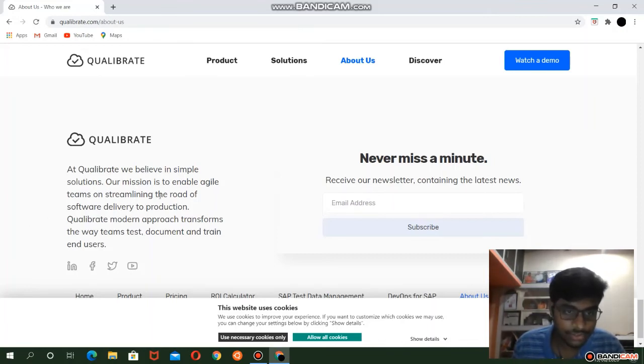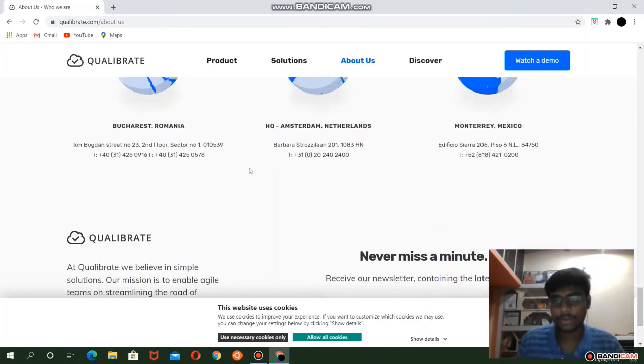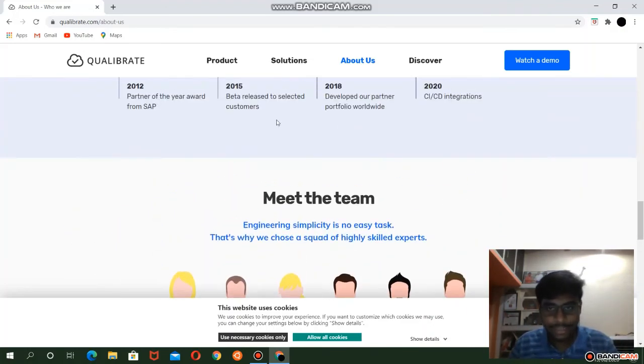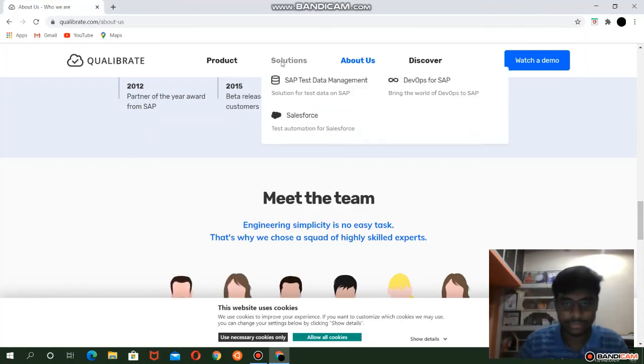Then teams on streamlining the road of software delivery to production. Collaborate's modern approaches transform the way teams test, document and train end users. Okay, the introduction of Collaborate has been completed, and here we have the product and solutions. The product will be explained by another teammate, then I am going to explain the solutions.